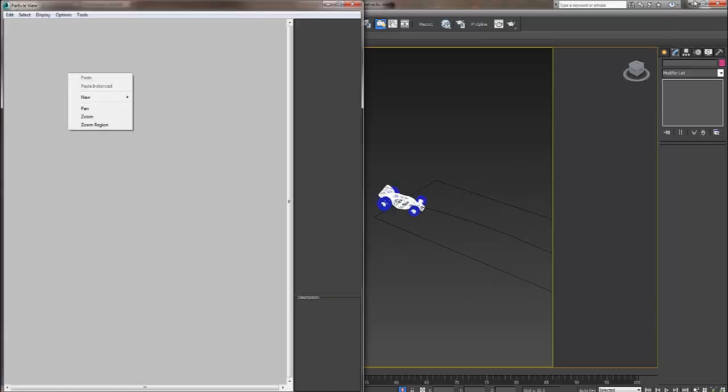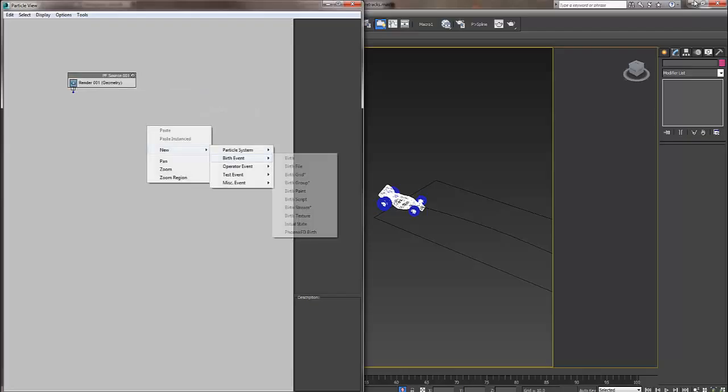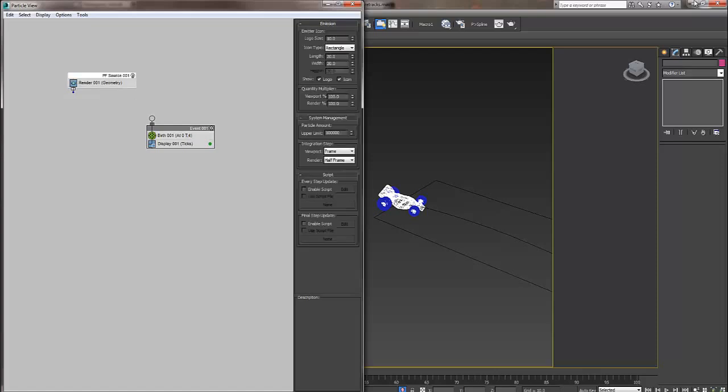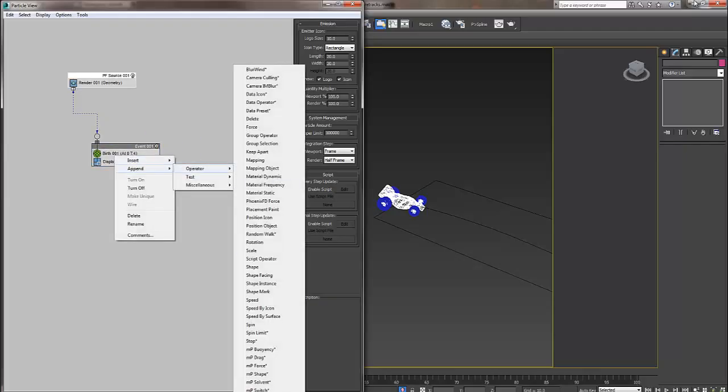So we're gonna go and make a new particle system. Let's make an empty one, an empty flow. We need a new birth event, from 0 to 0. We need 4 particles, exactly 4 particles. I'm gonna change the viewport here, and it's already 100%. I'm gonna connect these two and add a position operator.